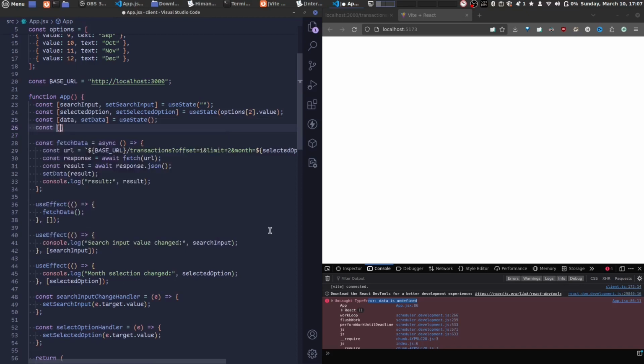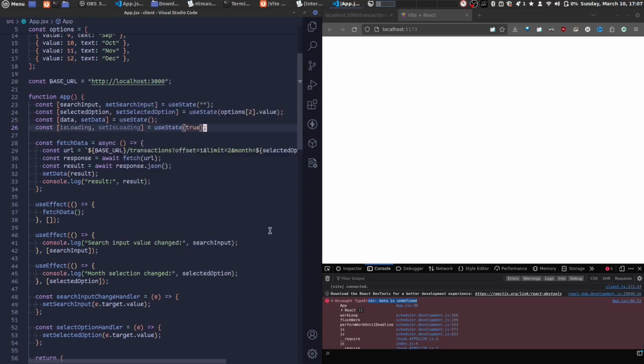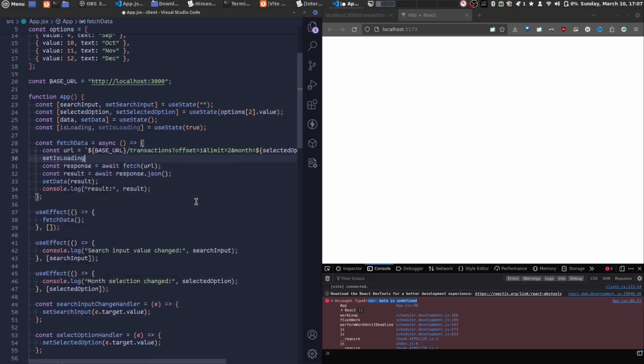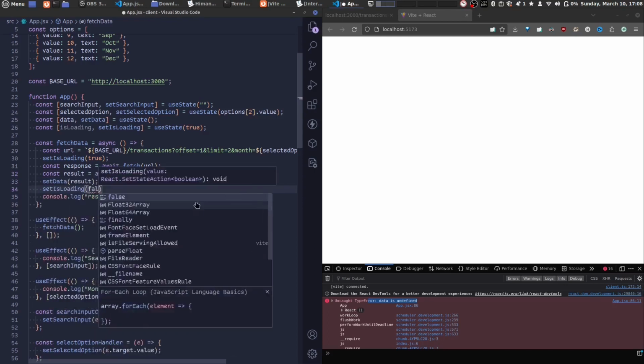So I'm going to define a state, and that will be isLoading, and then setIsLoading function, useState, and initially I can give it true. So since that page is loading, we are making this API call of fetch data, and inside this API call, what I'm going to do is set isLoading true and false. So I'm going to change that state. So I'll say setIsLoading as true here, and then once we have set the data, I'm going to say setIsLoading as false.